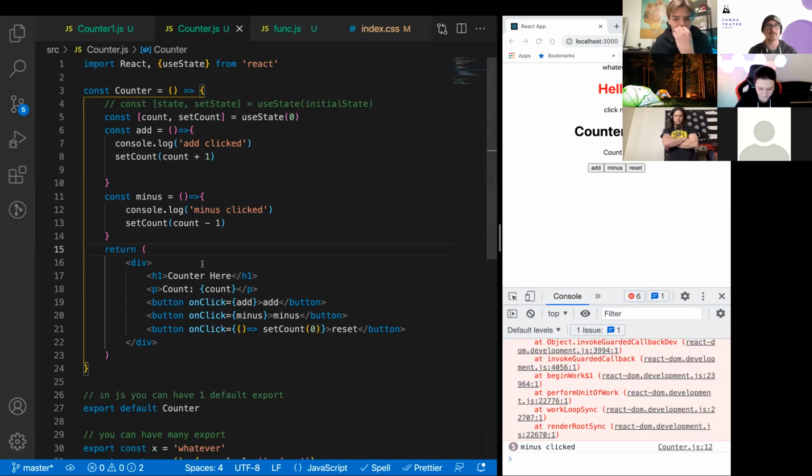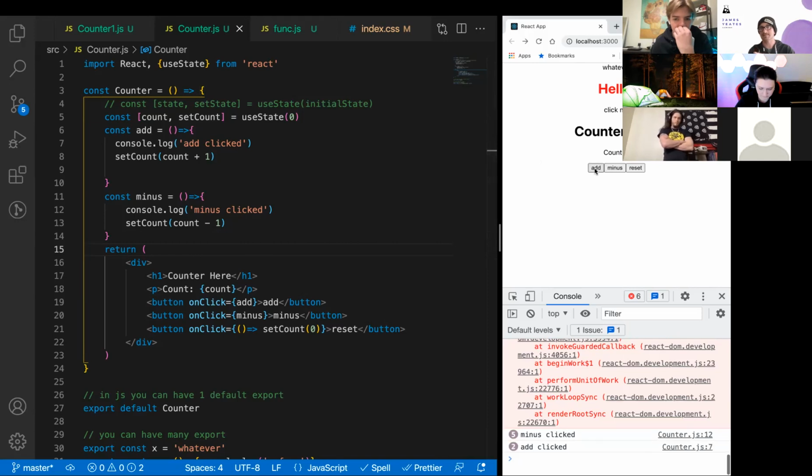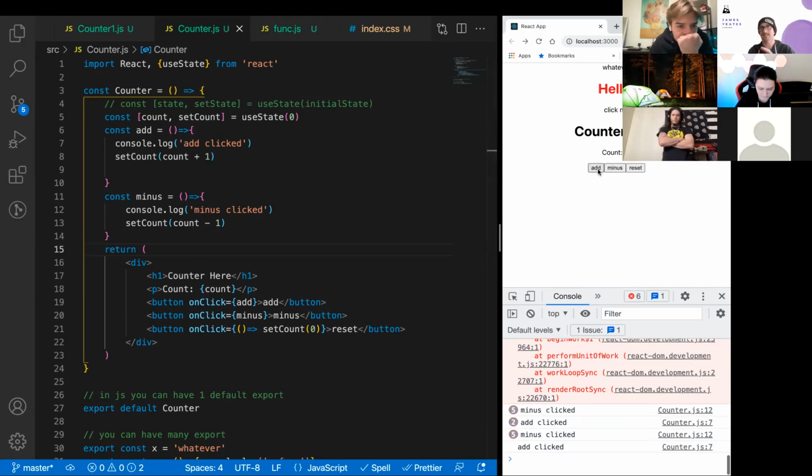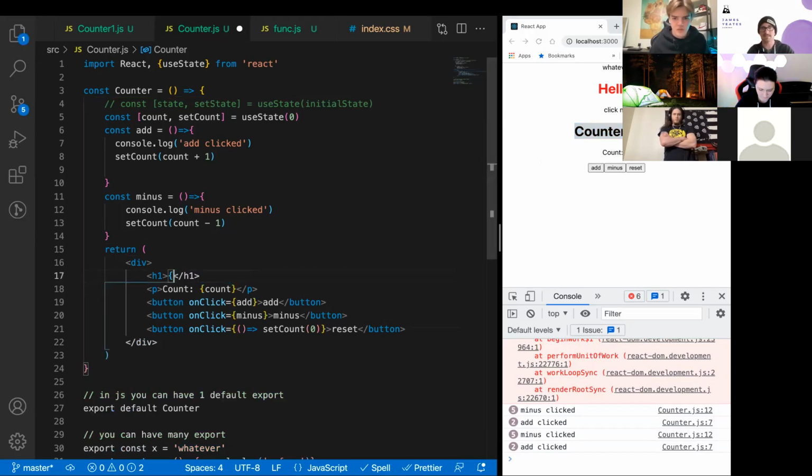So we talked about state, and this is how we can change the state of our app. But let's say I want to reuse this component, and I want to have different titles. So I don't want it to say counter here. I want it to be able to change. I want it to say food counter or calorie counter or step counter. So this is where props come in.